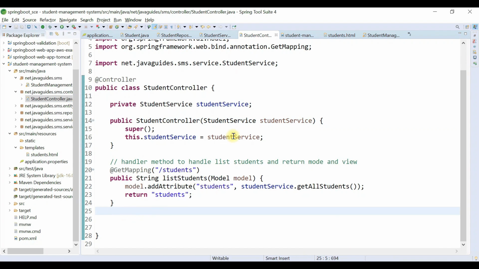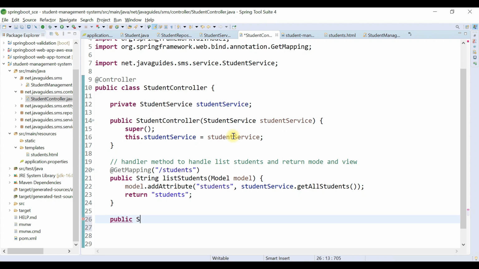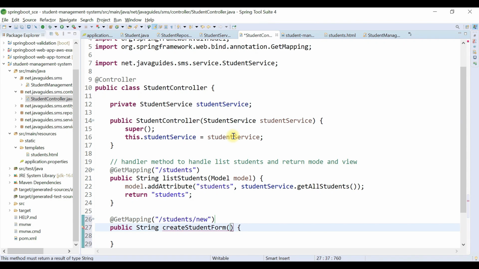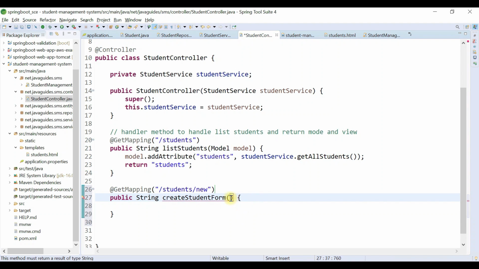For that we are going to write a handler method here. Just go ahead and create a method, createStudentForm is the method name, and let's annotate this method with the @GetMapping annotation, and just provide the URL that is /students/new, and we're going to pass a Model object as a method argument.